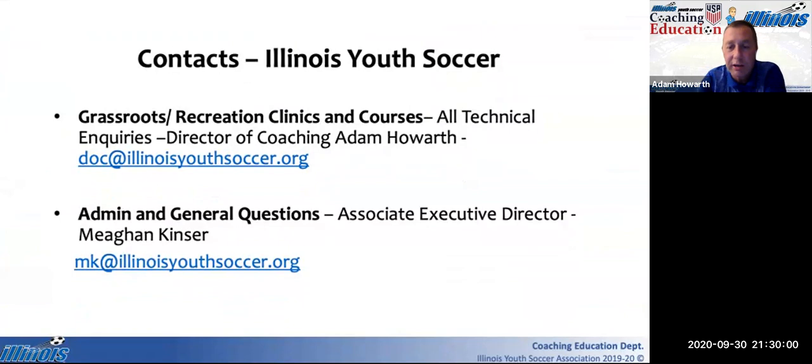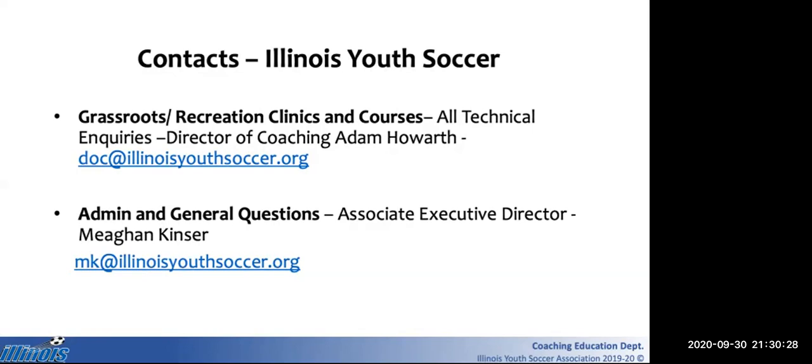And here are details in terms of contacts. If there's anything you need, you can certainly direct them to me in terms of any clinics, or any courses that you might be involved in or want to get us involved in. We'll be happy to set that up. And Megan will be able to answer any questions from the administrative side. Megan, was there anything to add on your end? No, I didn't have anything else to add for tonight.